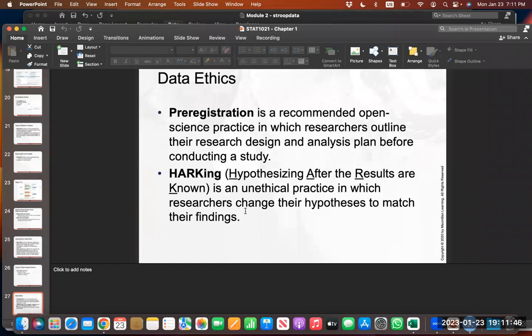And the fishing expedition is basically this. This is HARKing. I hadn't heard the term before I started teaching this class, but I find it a very interesting term. We refer to this in my world as a fishing expedition, and it's pretty much the same. HARKing is hypothesizing after the research results are known.